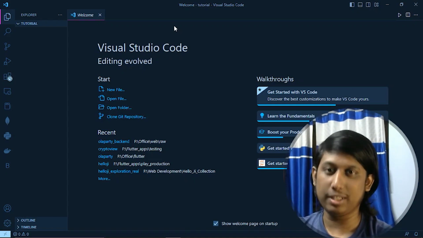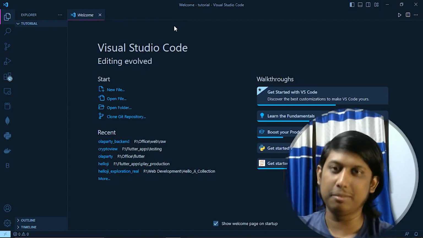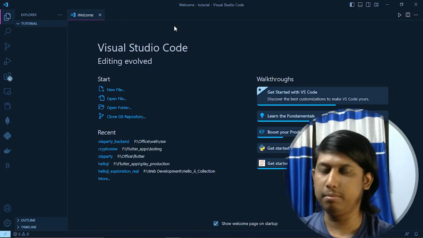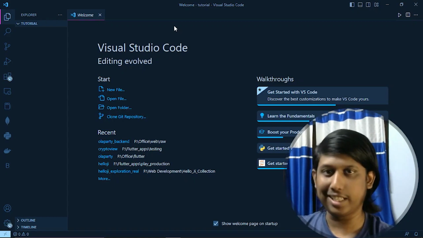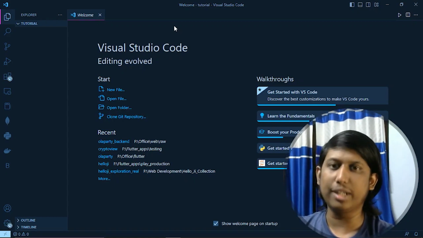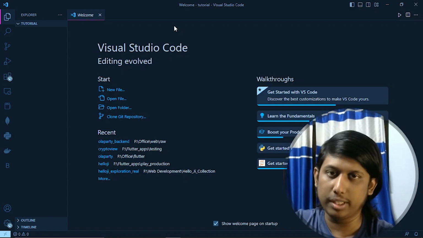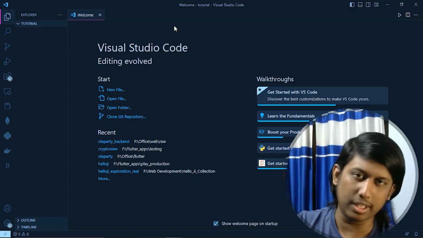But when you first install Visual Studio Code and open it, the theme will not be that beautiful, because a classic design theme will be there. You can customize the Visual Studio Code theme through the Visual Studio Code official channel. They show many customizations, how you can customize Visual Studio Code, so you can follow that up.